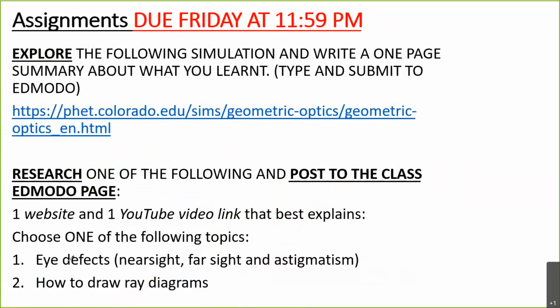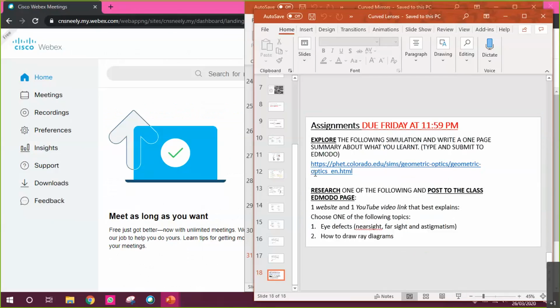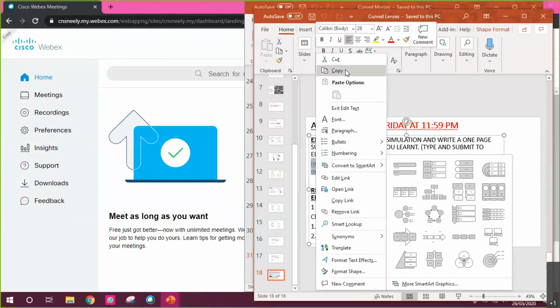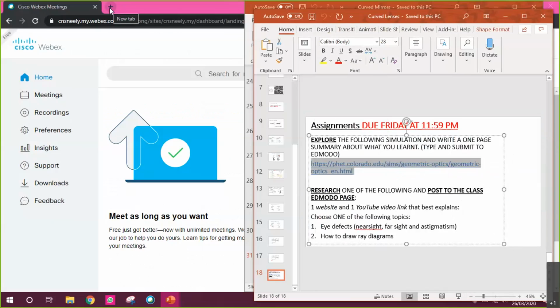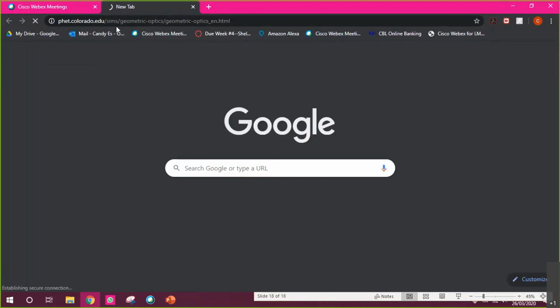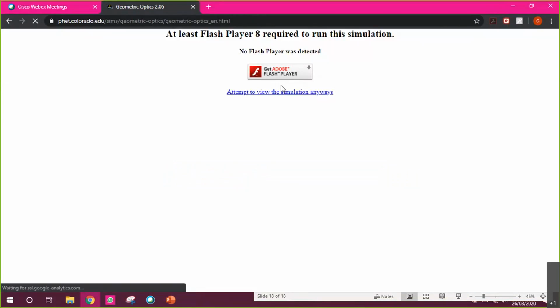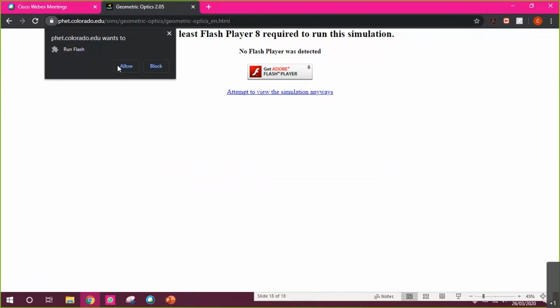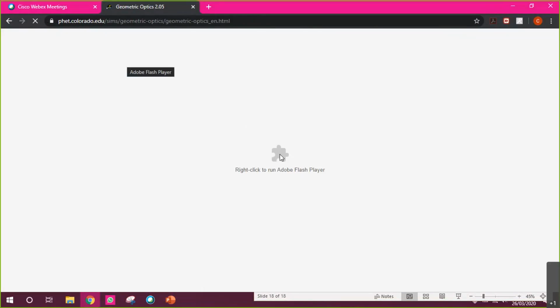I'm going to open this simulation so I can show you what I want you to do. You don't really need to write a one page summary formally. I just want you to explore the simulation, just have some fun with it. And then we can talk about what you learned from it when I see you. All right, I'm opening it so you can see what it looks like. Okay, we need Flash. But I'm sure you can do that.